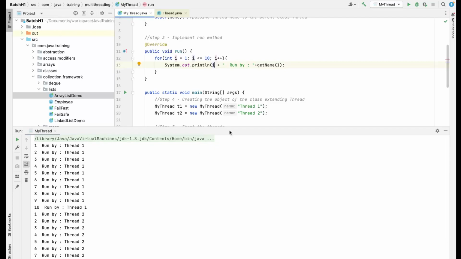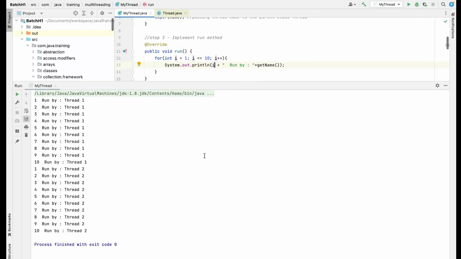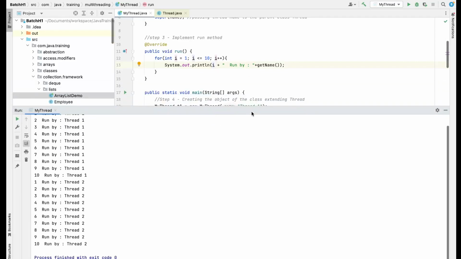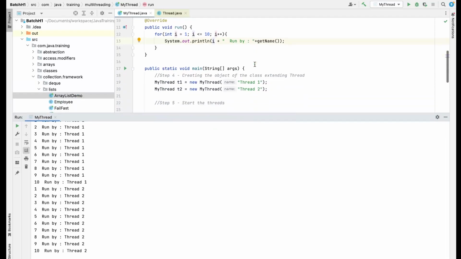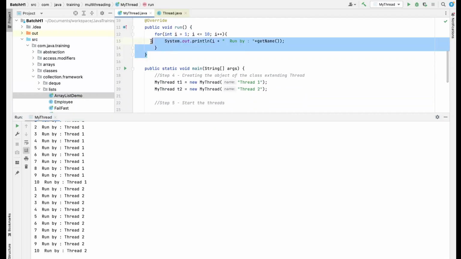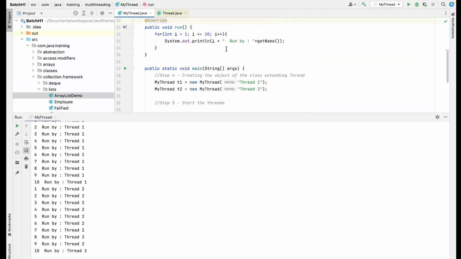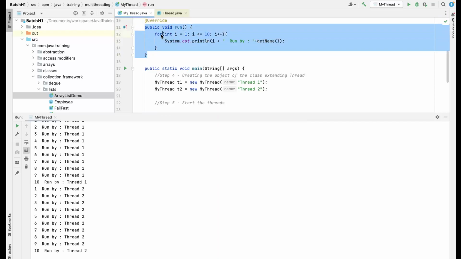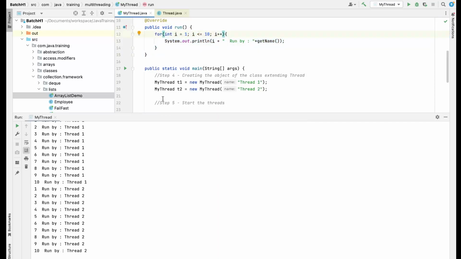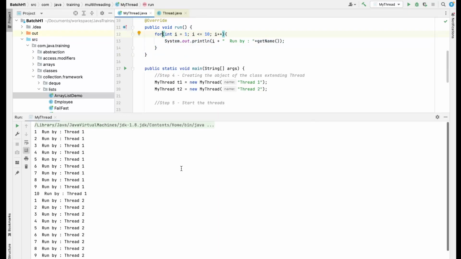See what kind of output you're getting. So this is the output of your multi-threaded program. In a normal program, when you run a for loop from 1 to 10, what will you get as output? You will just get 1, 2, 3, 4, 5, 6, 7, 8, 9, 10, right? But see this program here.